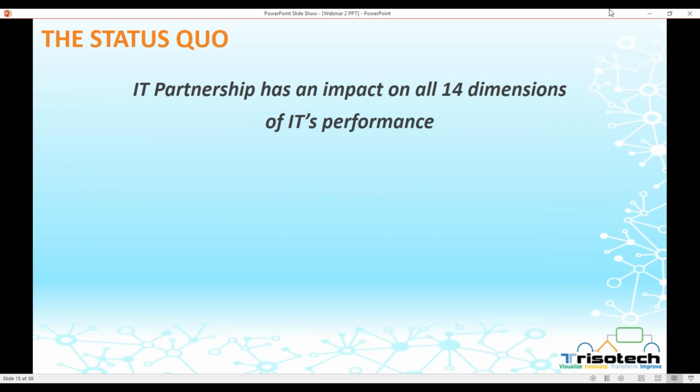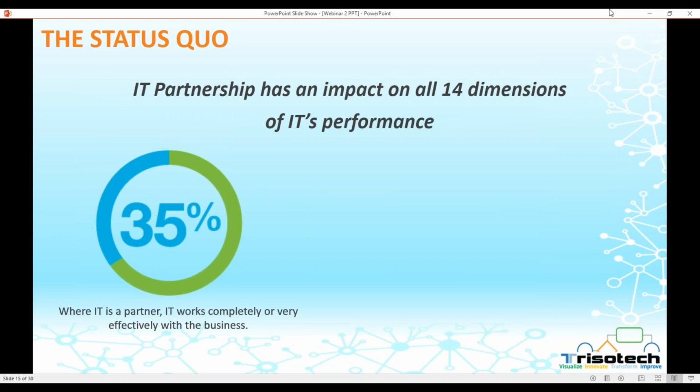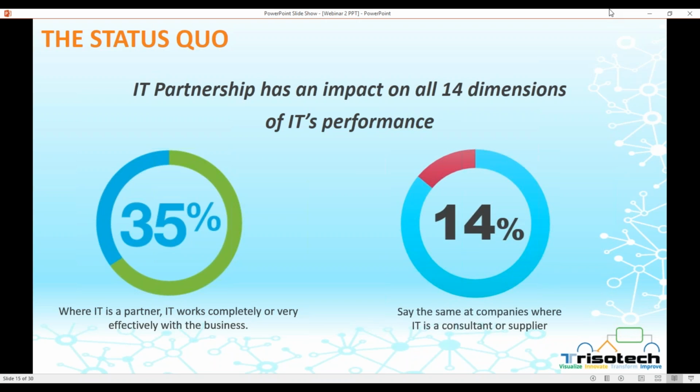When IT partners with the business, the benefits are far-reaching. In the survey, McKinsey looked at 14 specific dimensions of IT's performance and found that partnership has an impact on its effectiveness in each one. For example, while 35% of executives at companies where IT is a partner say that IT works completely or very effectively with the business, only 14% say the same at companies where IT plays the role of a consultant or supplier.